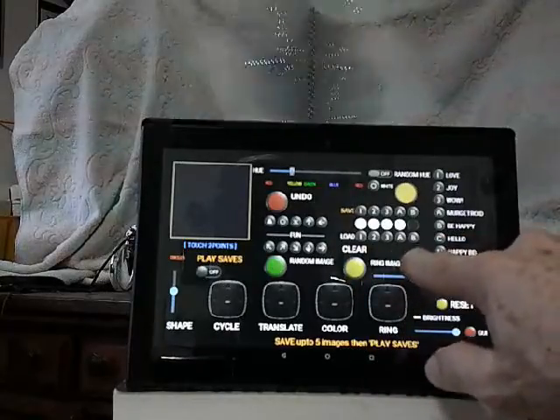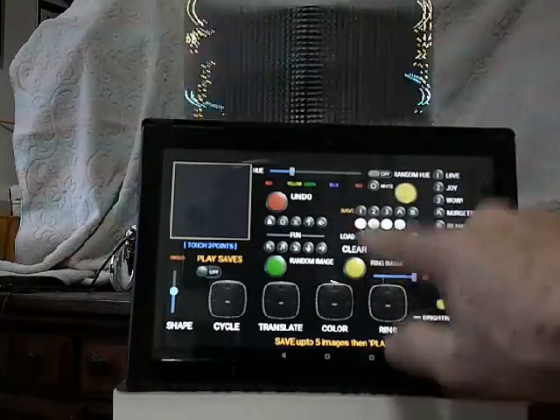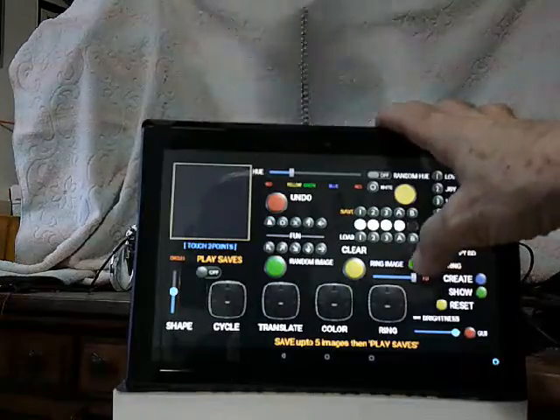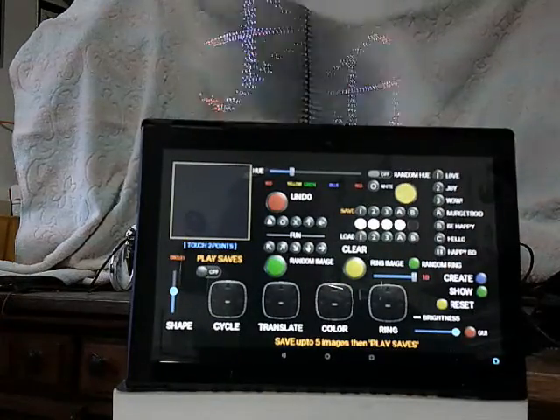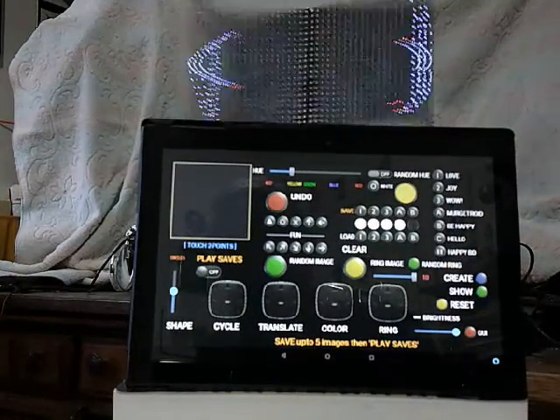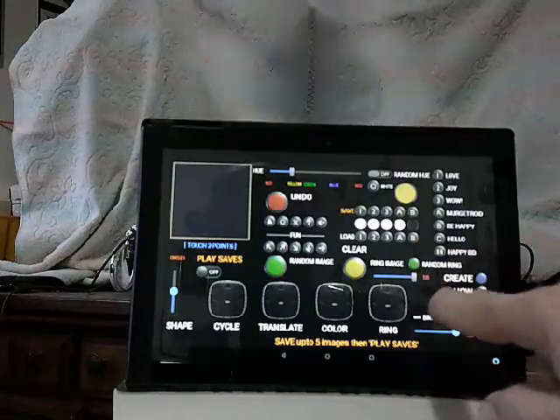Okay, in any case, let me clear this out, and you can also do random images. And random image would be a random ring, rather. There's a random ring. And you can generate another random ring.